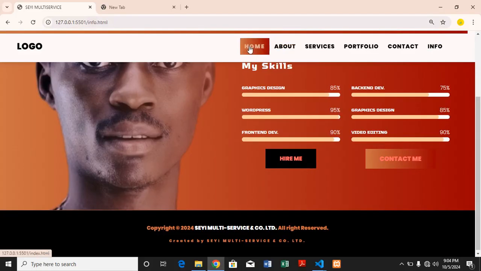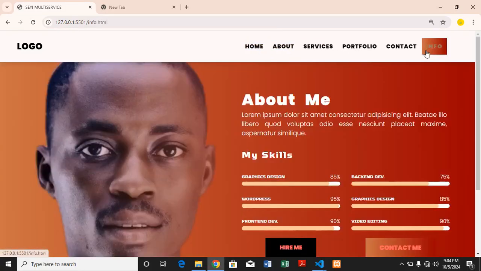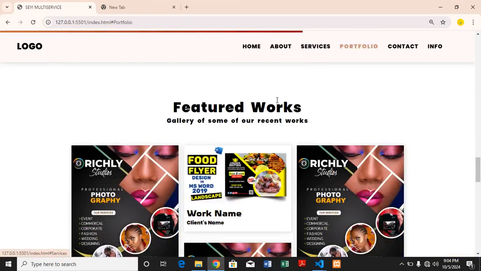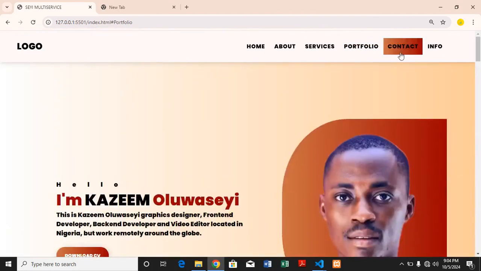If I go back to home now, it will scroll back to the home section. Let me go back to this info and let me click on portfolio. It will take me back to home and scroll straight to picture work. So all of these things is what we are going to do, and this website has about 8 sections.